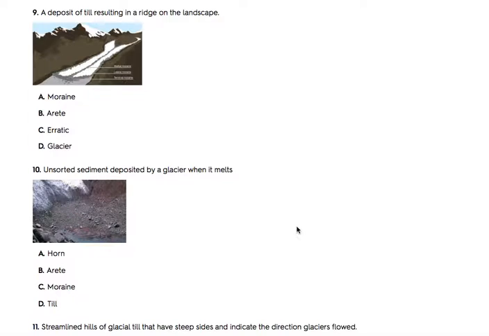Number nine, a deposit of till resulting in a ridge on the landscape. Is that A, a moraine, B, an erratic, C, erratic, D, glacier?